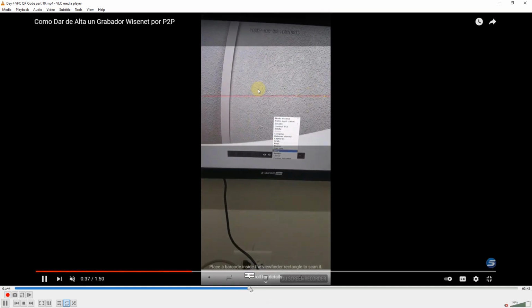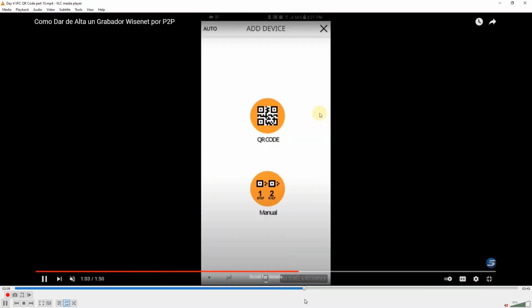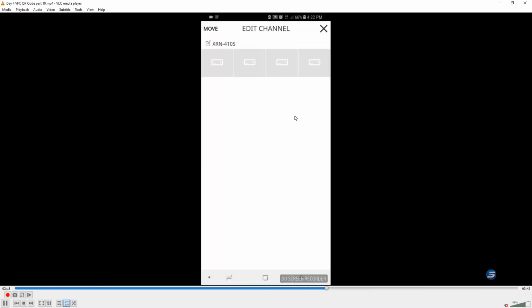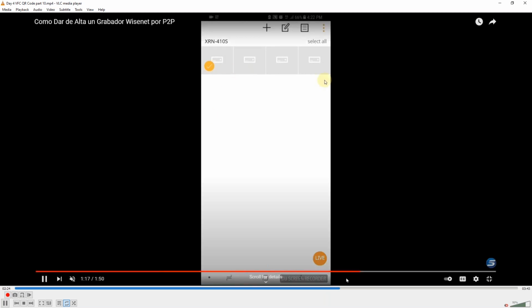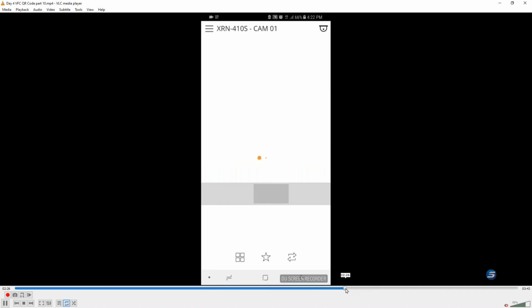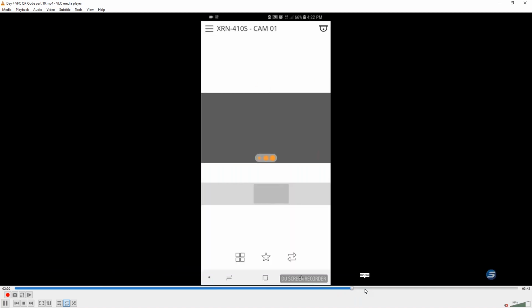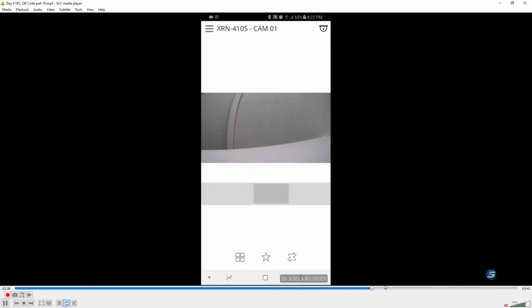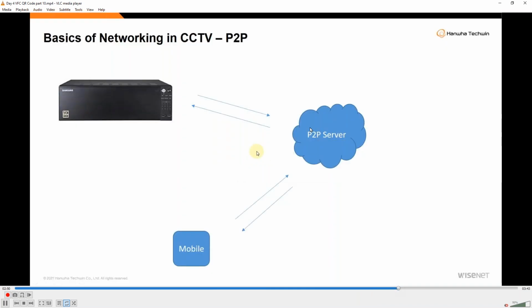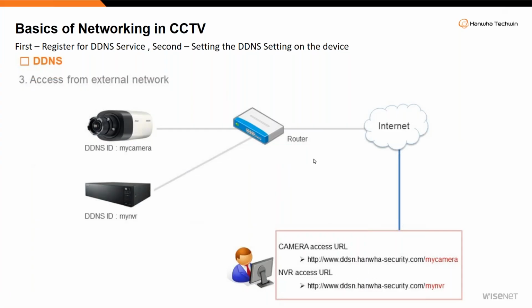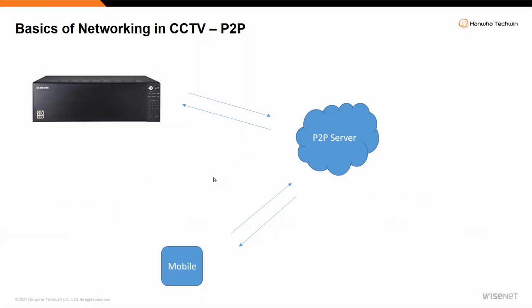Now when you go back to the mobile application, you can see all the cameras. It's a 4-channel NVR. You can see all the cameras listed here. It will take some time to load. So for all the cameras, you can do live view and playback. You don't have to worry about IP address changing. You don't have to worry about port forwarding. This is much easier, because each device has a unique ID. Wherever it is in the world, that P2P service will go and fetch it for you.